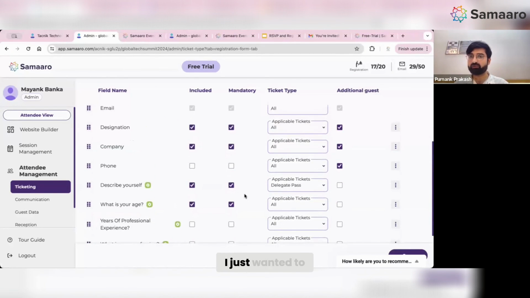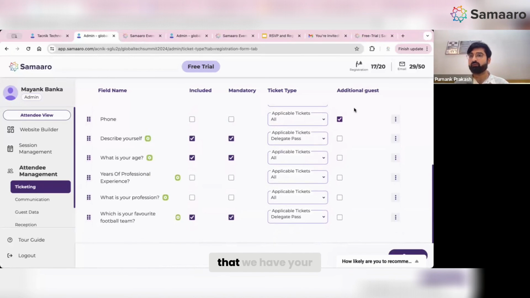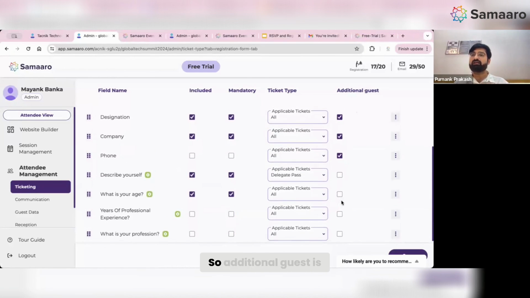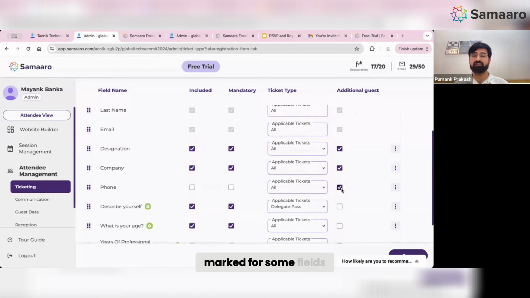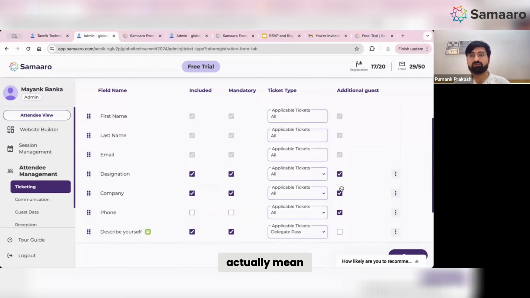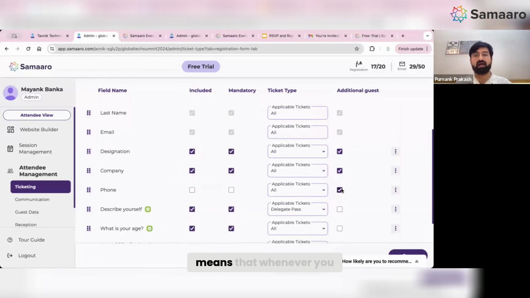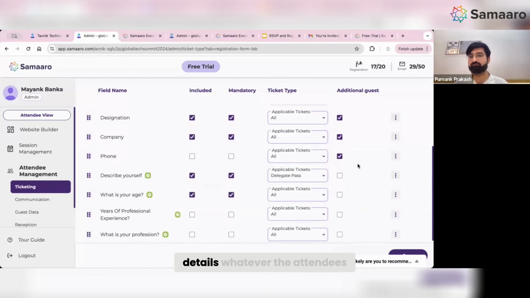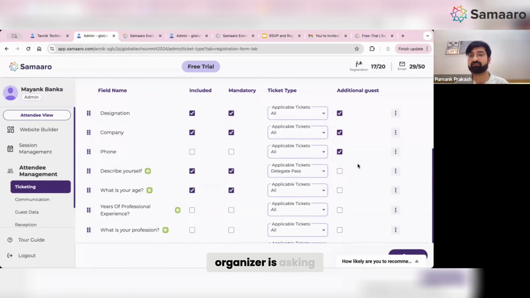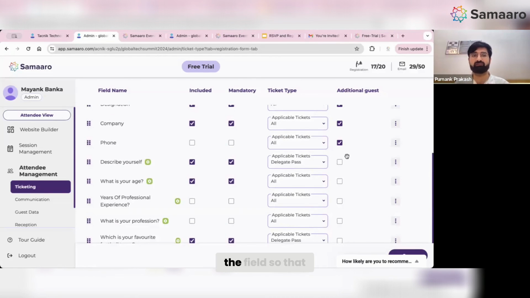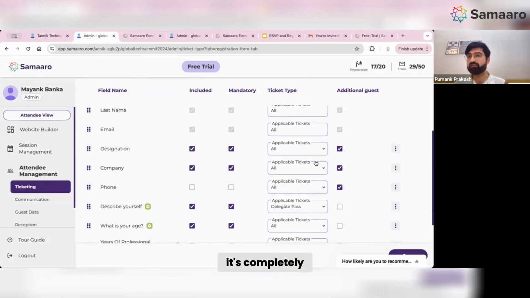But before we do that, I just wanted to cover one more section, that we have here: additional guests, right? Additional guest is marked for some fields, but not for others. So what does it actually mean? Additional guest means that whenever you are going to an event and you are bringing another guest, what data should be asked of those guests? If you are the primary ticket holder, you might want to fill up all the details that the organizer is asking. But for additional guests, maybe we can limit the fields so that it's a little bit easier for them to fill up all the data. But yes, it's completely customizable.